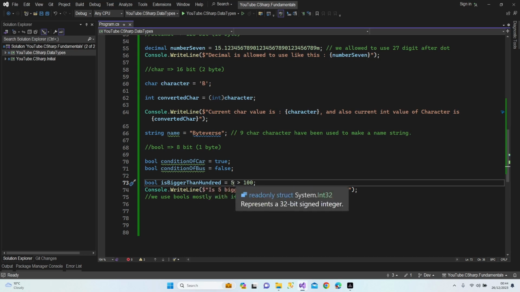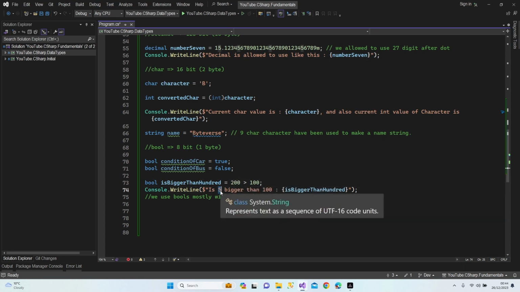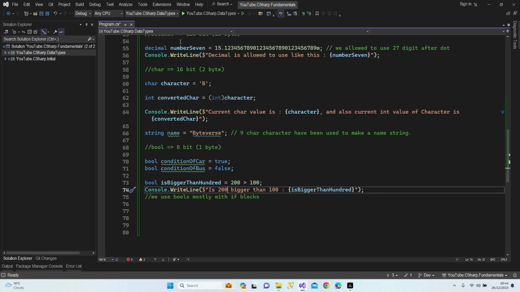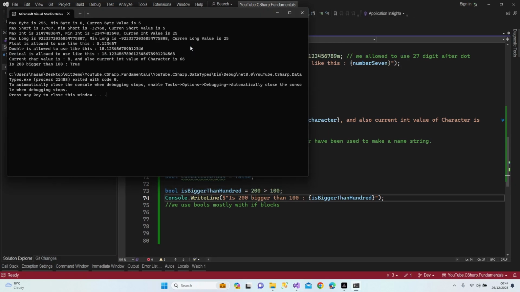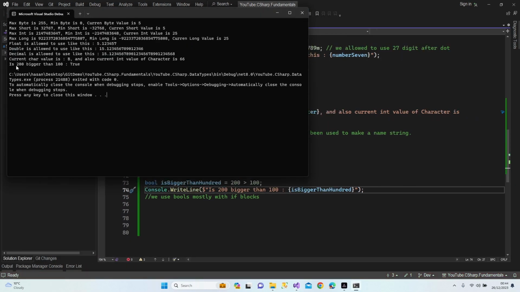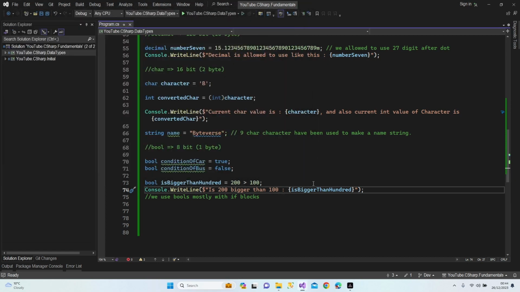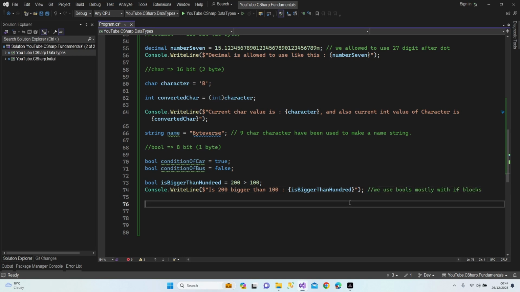Okay. So is 5 bigger than 100? No. So if I type here 200, is this bigger than 100? Let's have a look quickly again. We should have a true. Is 200 bigger than 100? It is true. Perfect. Now let's keep this sample here. Okay, bool is done, char is done.